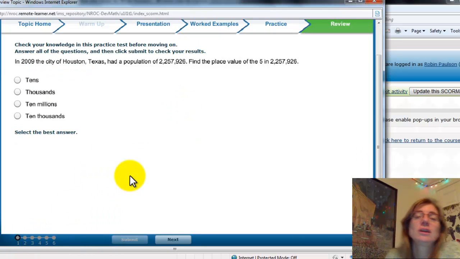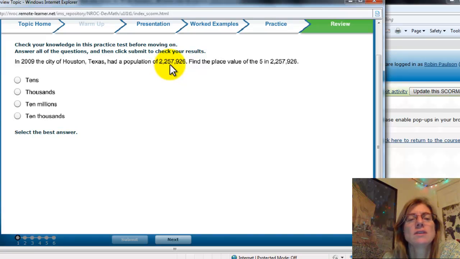Now this is a little different. It doesn't tell you if you're right or wrong. So in 2009, the city of Houston, Texas had a population of 2,257,926. Find the place value of the 5 in that number.